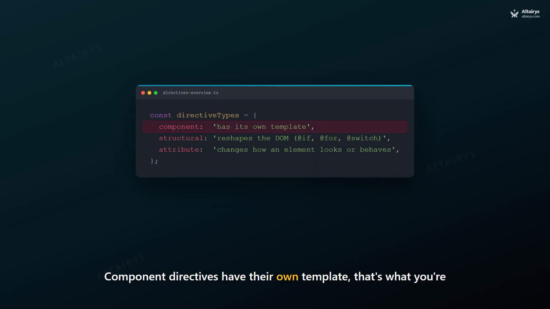Component directives have their own template. That's what you're already writing every time you build a component. Structural directives reshape the DOM itself, adding, removing, or repeating elements using ngIf, and switch. And attribute directives change how an existing element looks or behaves without touching the DOM around it. Let's look at 2 full examples of each, starting with components.